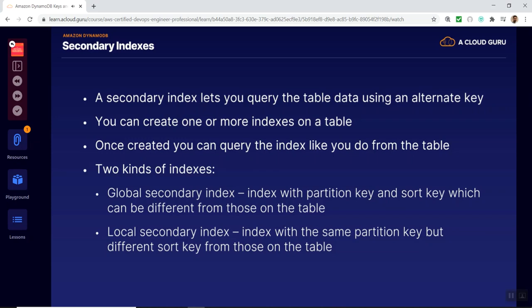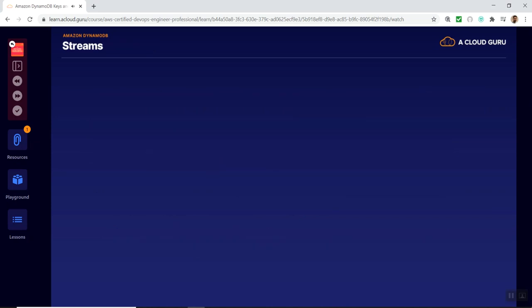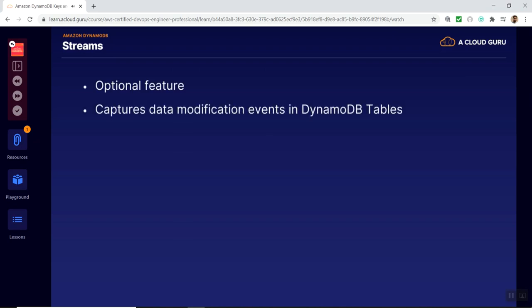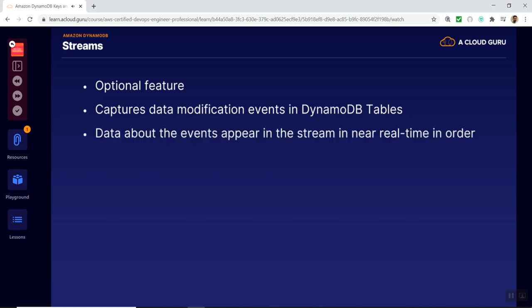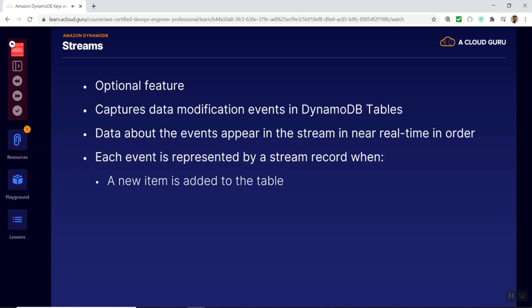Before I finish up, I also want to mention DynamoDB Streams. DynamoDB Streams are an optional feature which captures data modification events in DynamoDB tables. Data about the events appear in the stream in near real time and in the order that they occur. Each event is represented by a stream record when a new item is added to the table, an item is updated, or an item is deleted.